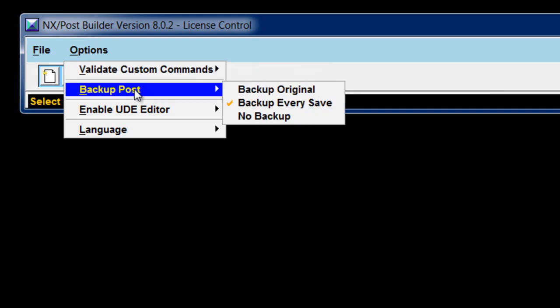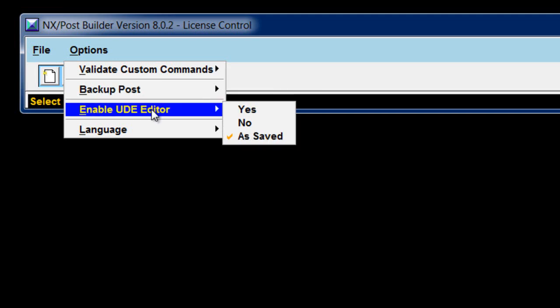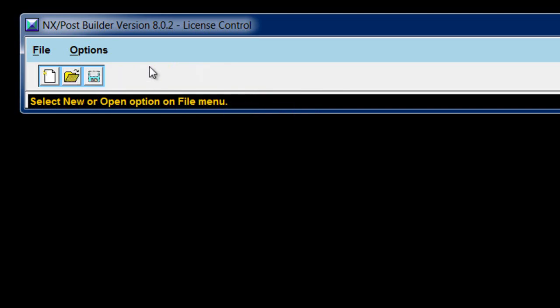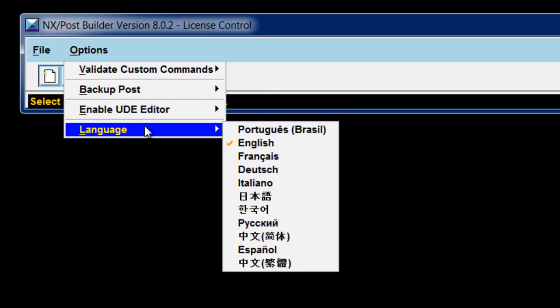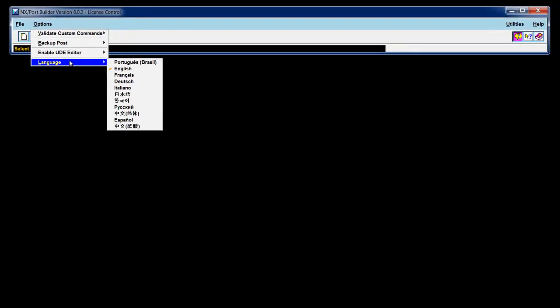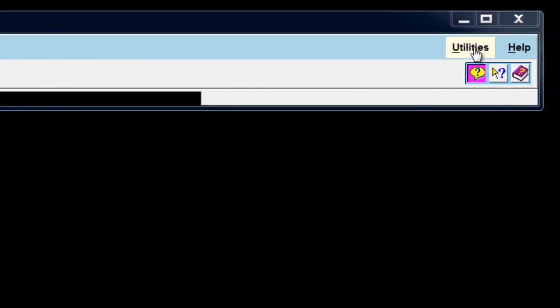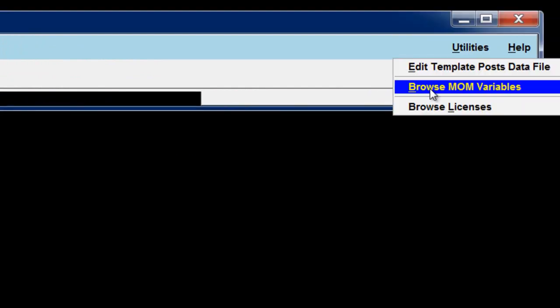Backup Post allows me to save backups. My recommendation is to back up every save, and then once you've completed the post, you can always delete the backups. Another option is to enable the user-defined events editor. I would leave this as yes. And finally, we have language control. I'm using English, so I'll leave it in the English language. Under Utilities, there's a very handy item called Browse Mom Variables. We'll take a look at that in a future lesson.